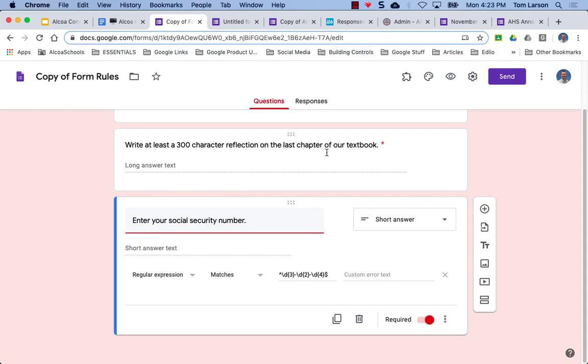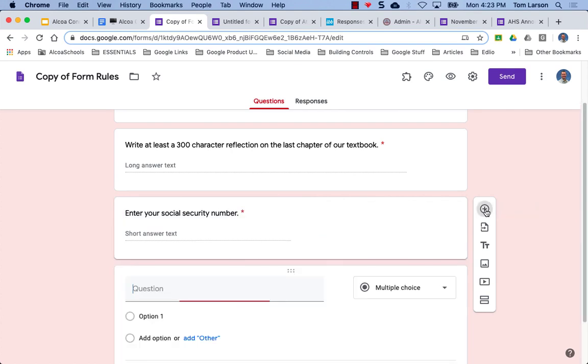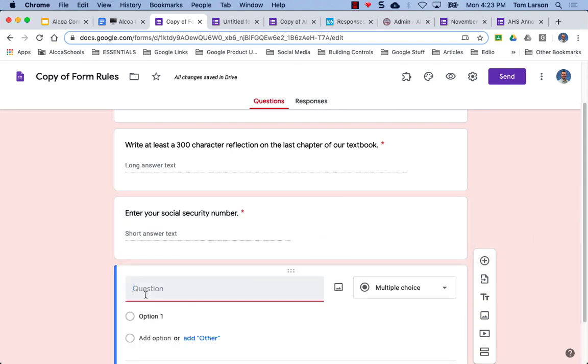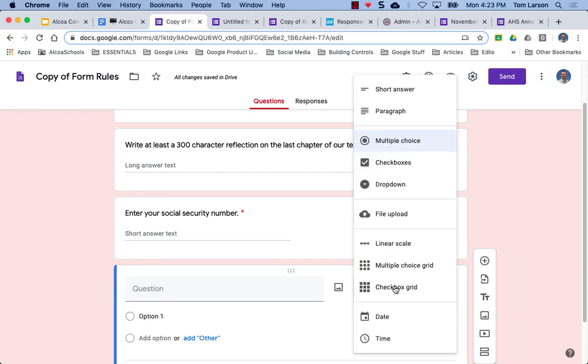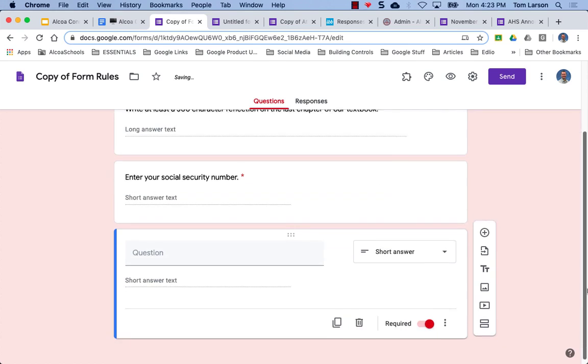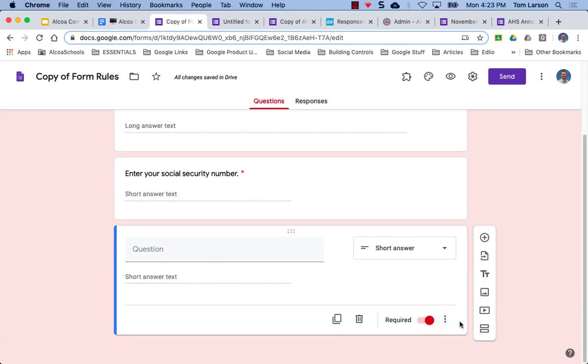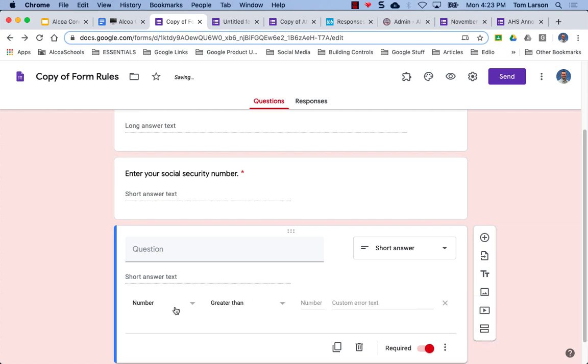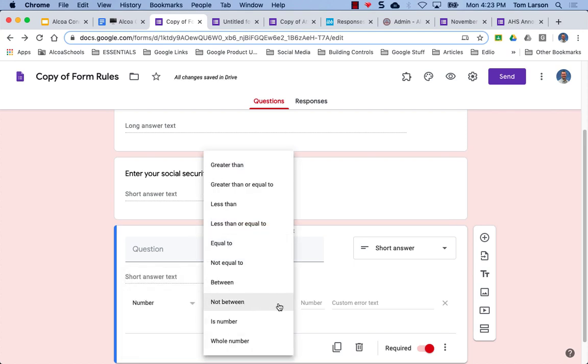So if you create a new question, let me show you what this looks like. I'll hit the Add Question button here, and where it says question type, I'll just say short answer. If I scroll down, over here on the right, you'll see where it says response validation. Now this is where it gets interesting. You can say the number has to be greater than or between. So their answer has to meet this condition in order for it to be accepted.